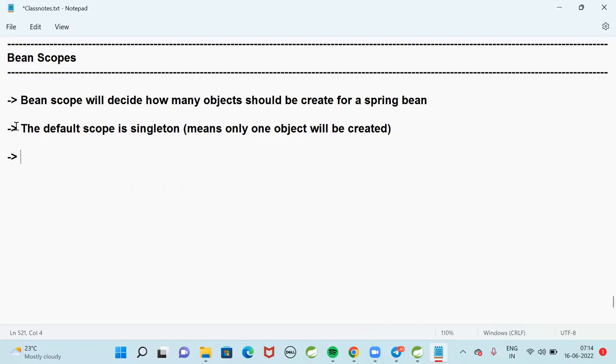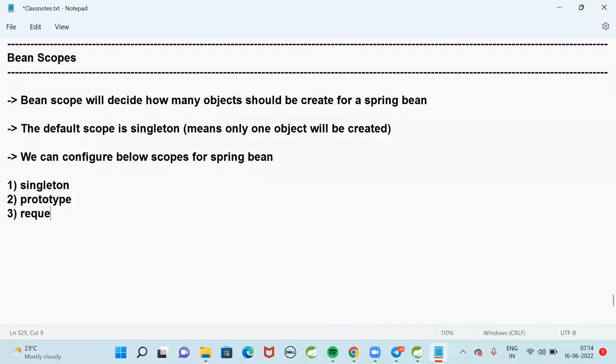There are several scopes available. We can configure the below scopes for a Spring Bean. What are those? First one is singleton. Second one is prototype. Third one is request. Fourth one is session. So in the Spring framework, we have a concept called bean scope.